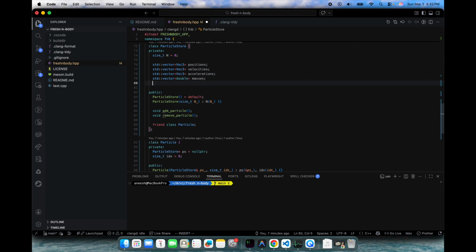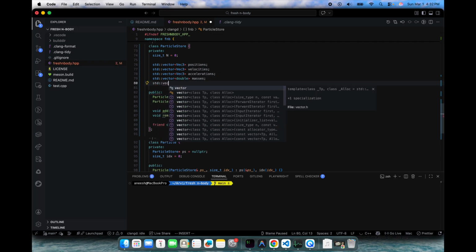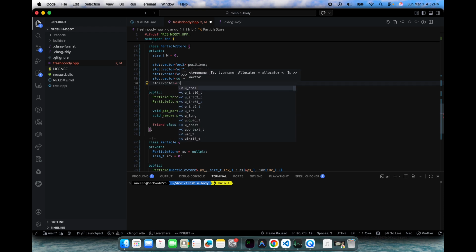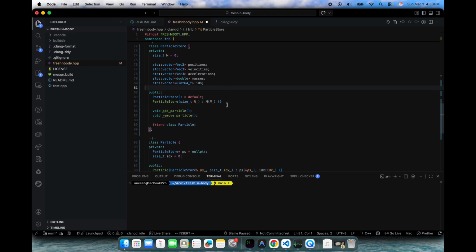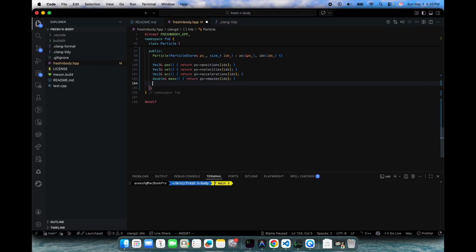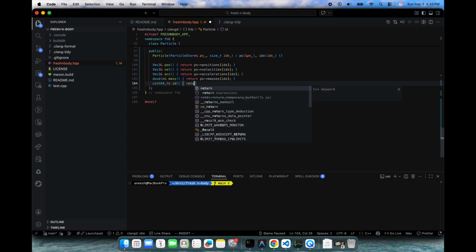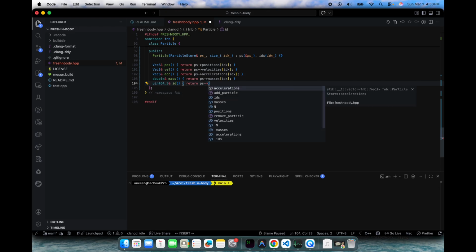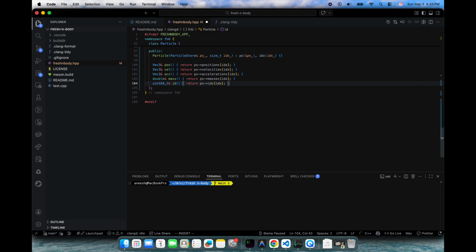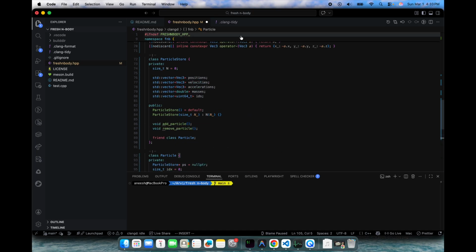Oh yeah, I should probably give these IDs too. Yeah, Rebound has it and they're pretty useful, so uint64_t IDs. uint64_t ID. Return PS IDs index. That looks good.